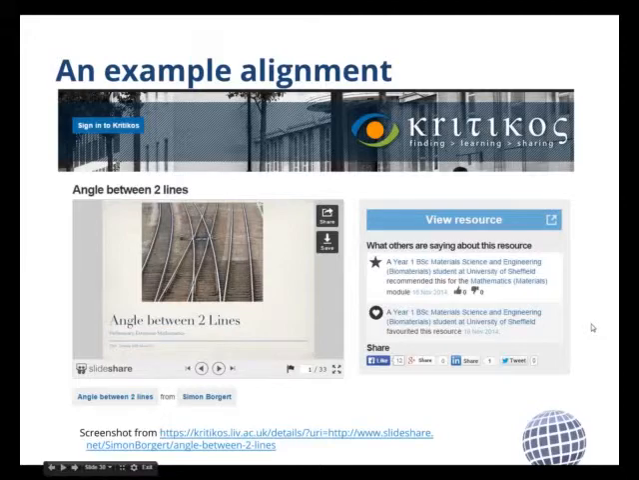That's still quite abstract. So let me give you a more concrete example, which is from a resource discovery service called Criticos that's run out of the University of Liverpool in the UK. I've used it here to find a resource called Angle Between Two Lines. That is a resource on SlideShare. But it's the additional information that can be provided about that resource, in the case of Criticos, by users of the search service.